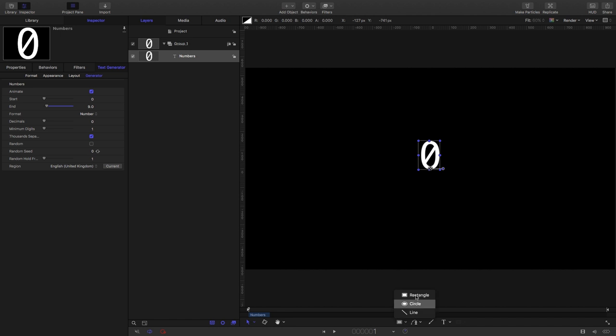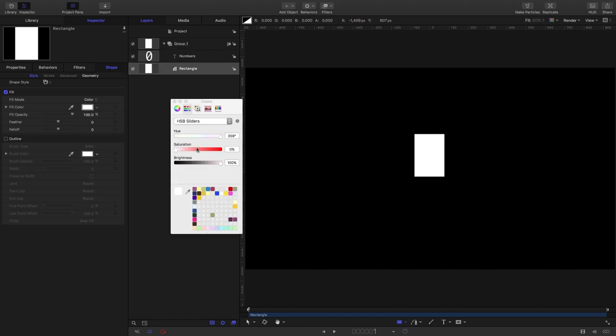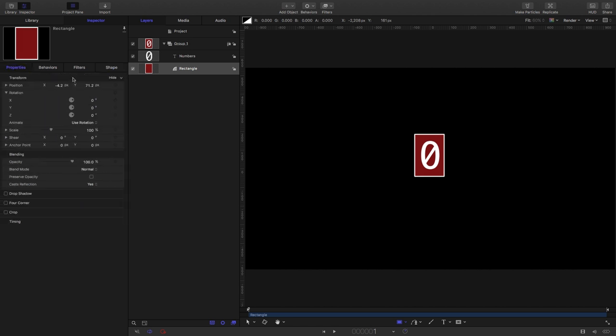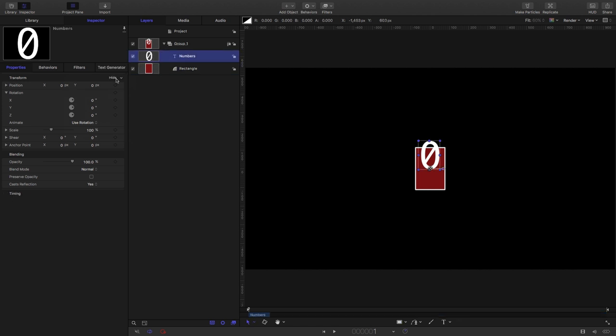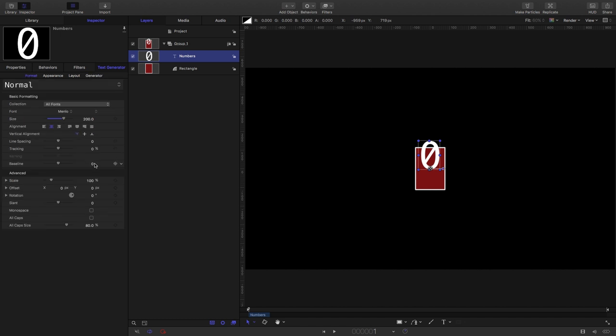Let's grab the rectangle tool and draw a quick rectangle around this. Let's move it behind the numbers. Let's change the fill color to a nice dark red. Let's select the outline and set a width of 5. Let's come to properties, right click, reset parameter. And then we just need to come back to our numbers and format, and set the baseline value to negative 70. And we've got everything lined up.